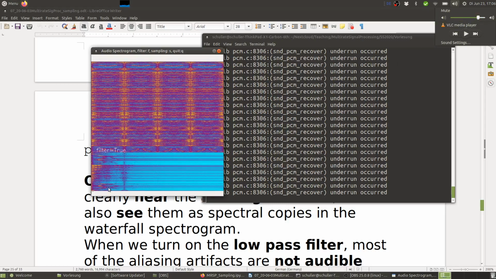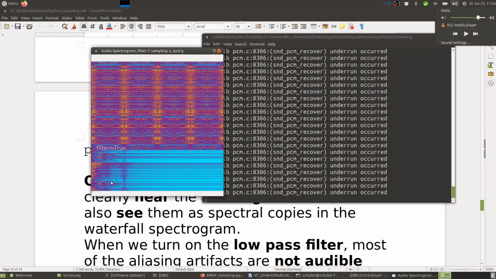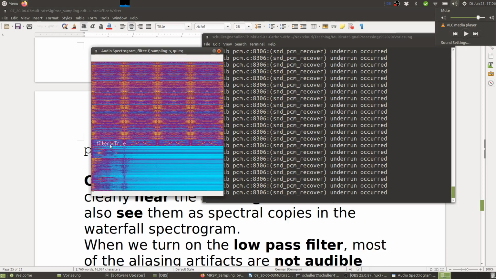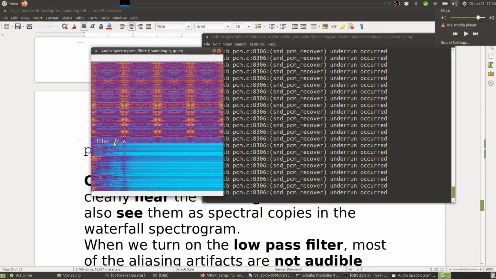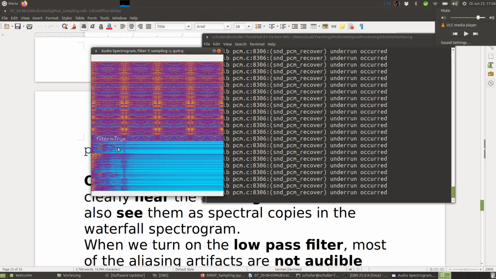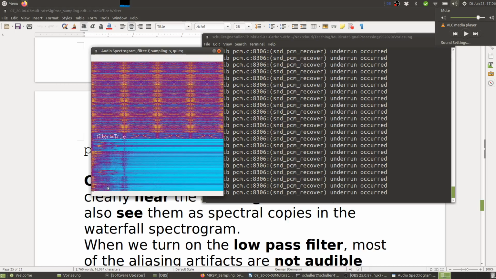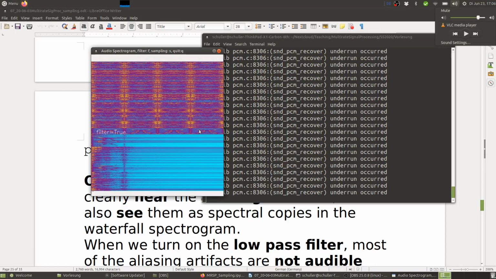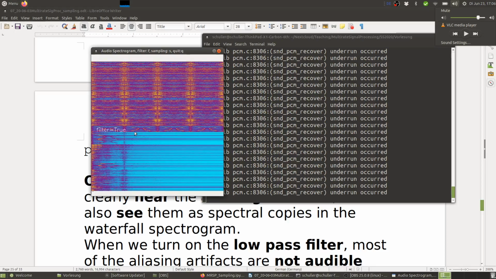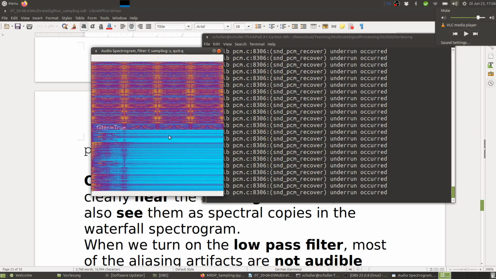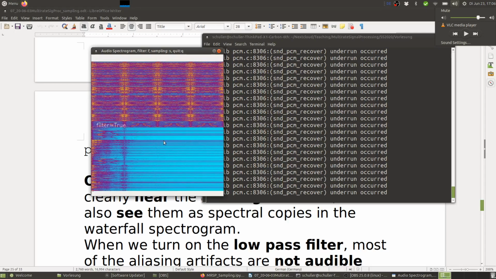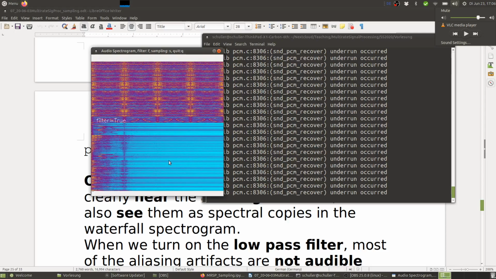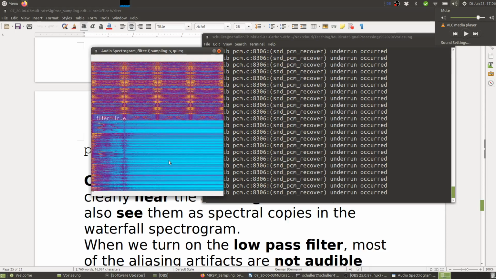So you can still hear a little bit of this first alias component, the first spectral copy here, but not much. And this shows that I just used a cheap filter here because it's not really good with the first spectral copy, this first alias component. But for the rest, it actually is doing a quite good job. All the high frequencies here, where you would have the alias components, the spectral copies, are gone. So that works. Now I can also turn the sampling off to hear how it sounds.